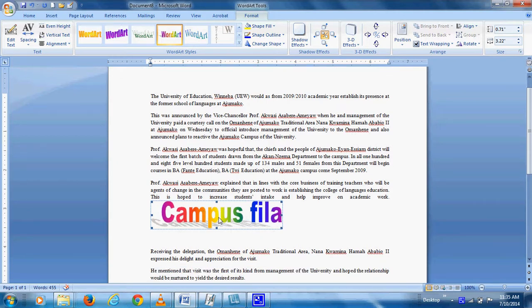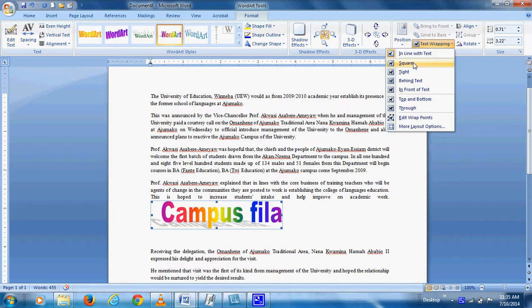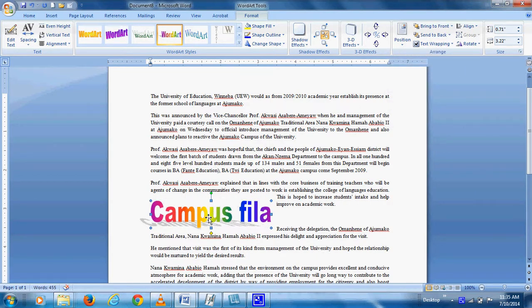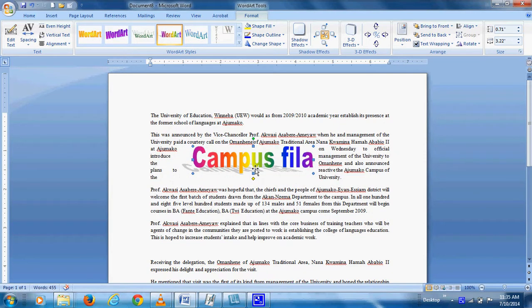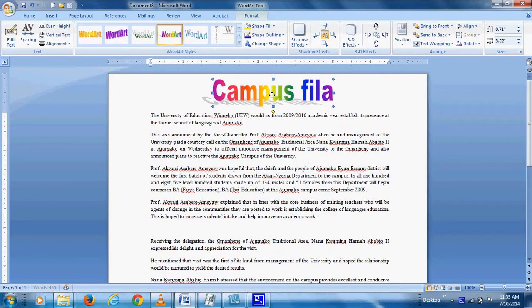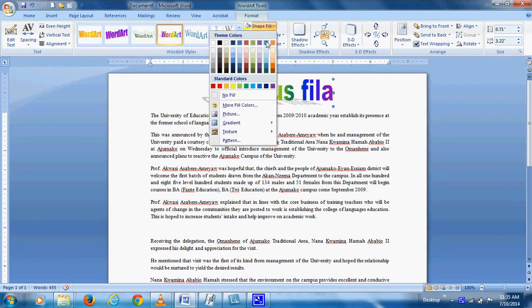So in order to work with the word art we have just created, we have to be able to move it around. But first, we have to change the text wrapping. So go to the Format tab and then select Text Wrapping and then Square. This will align the text squarely around our word art. So we can now move the word art freely and move it to the top. We can also change the word art color by going to shape fill. We can pick the color we want for our word art.